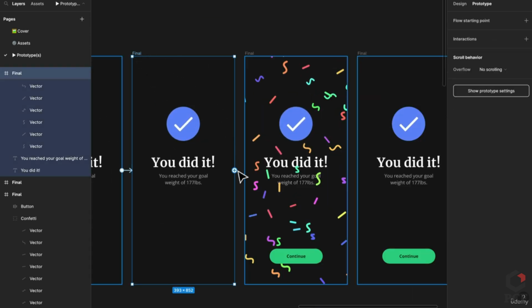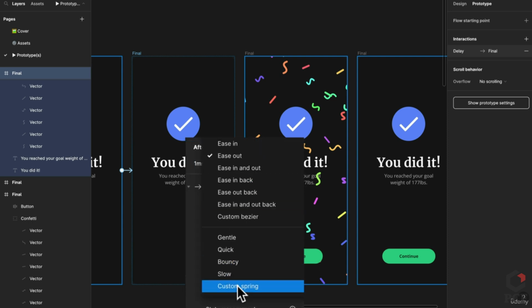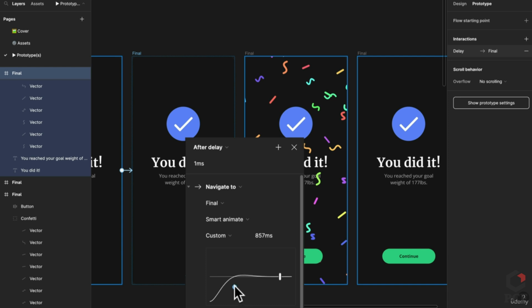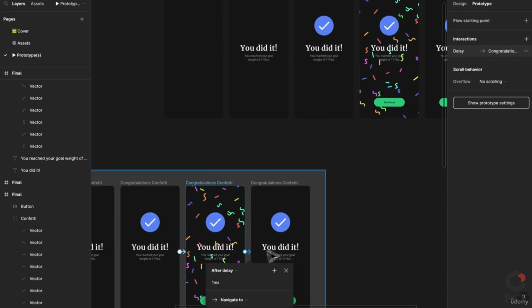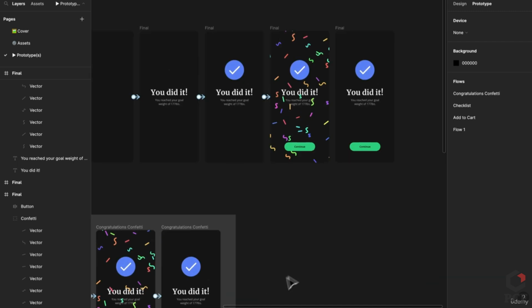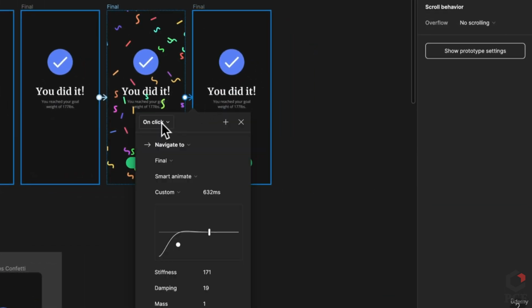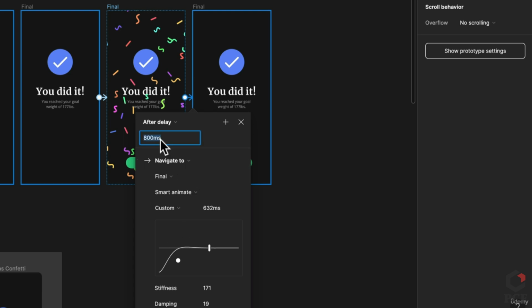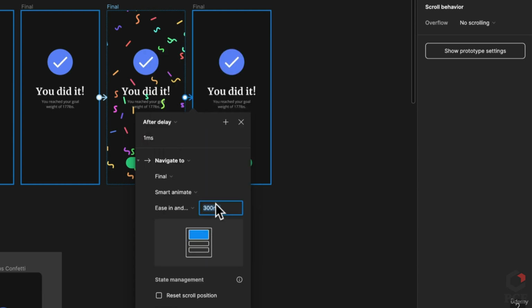But after delay, let's make our own custom spring too. And then I think we basically ease in and out 8,000. Ease in and out.